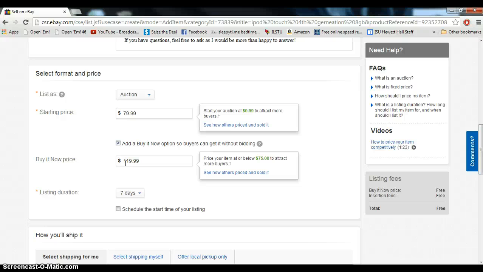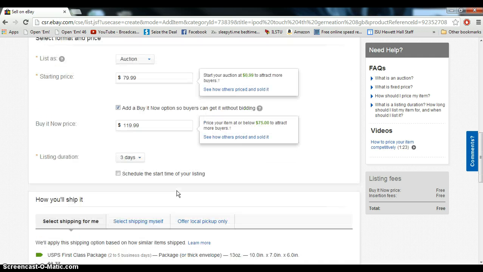This way it opens up multiple options for the buyers to find something that fits them the best. I'm going to change my listing duration to 3 days. It's completely up to you however long you want to list your item for, and if you want to do it as an auction, just fixed priced, anything like that. If I don't want to add the buy it now button, I can just deselect this button here by simply clicking on it.